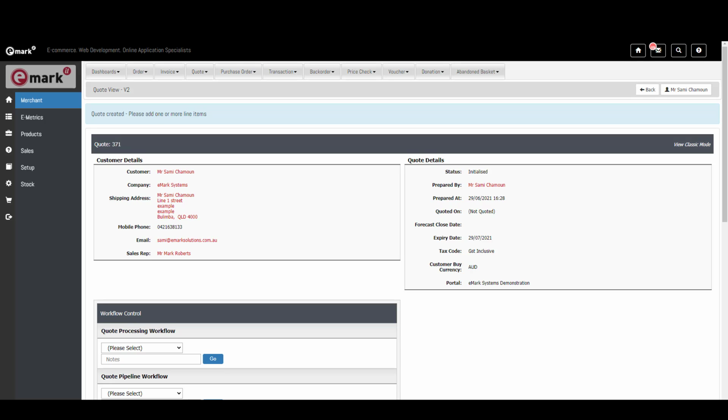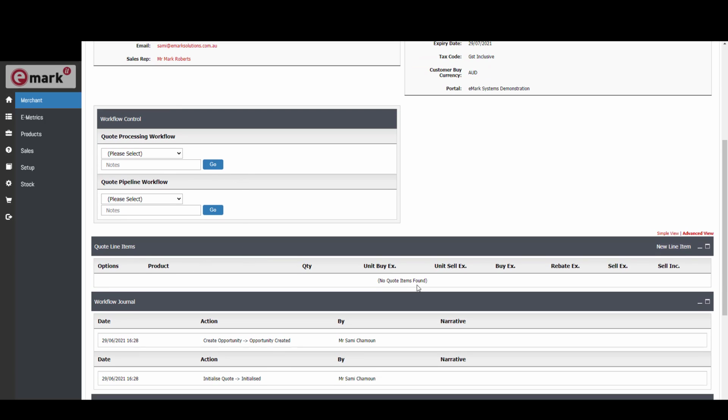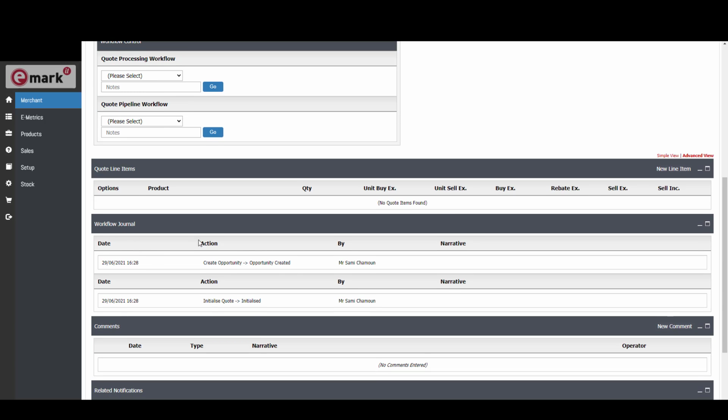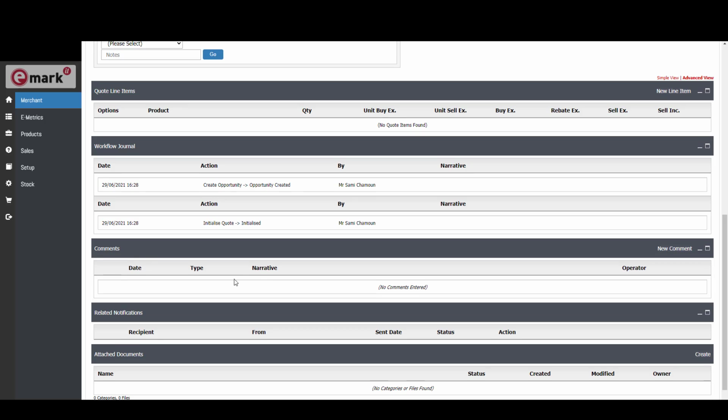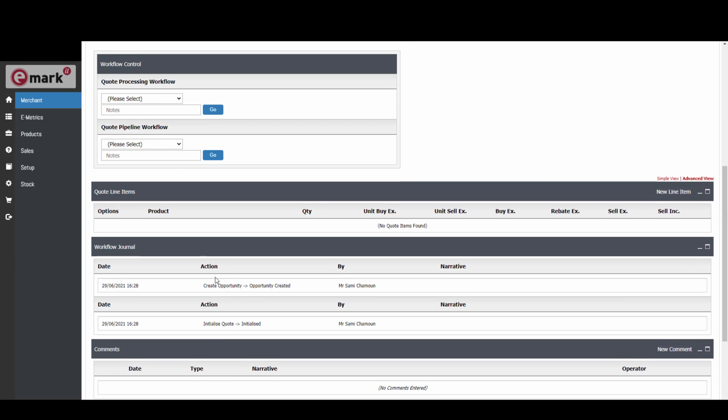So once the quote has been created, we get taken to the view page, and we can see some information here about who the customer is and when it was created. We've then got our workflow controls, which allow us to control the life cycle of the quote or the opportunity, and these features here are both discussed at length in a separate video. We've got a list of quote items, and we have a workflow control journal here. We can add comments, we can see notifications, and we can also attach documents. All of this will be discussed in another video as well.